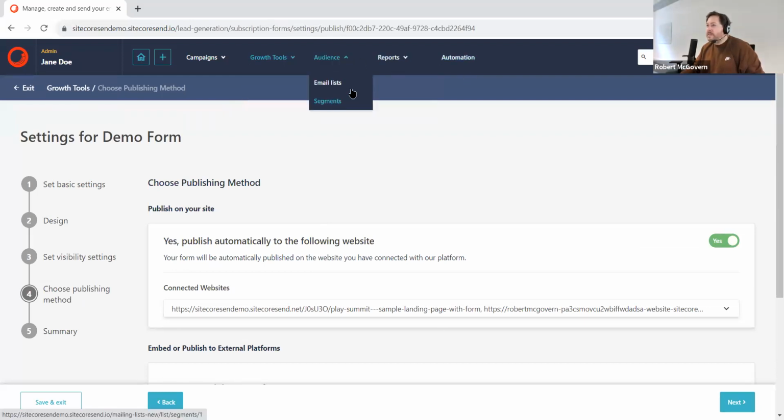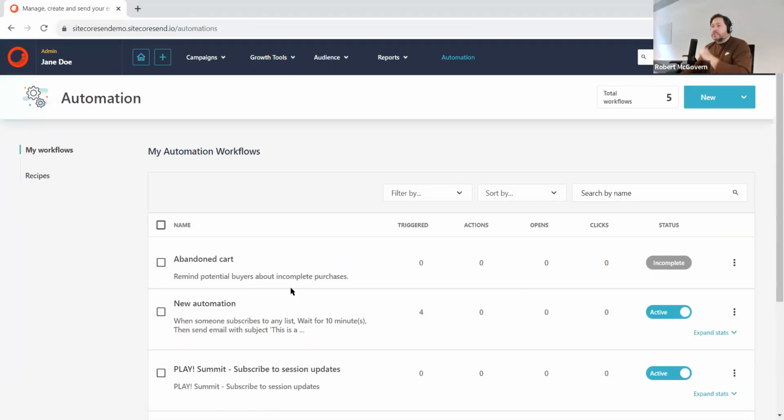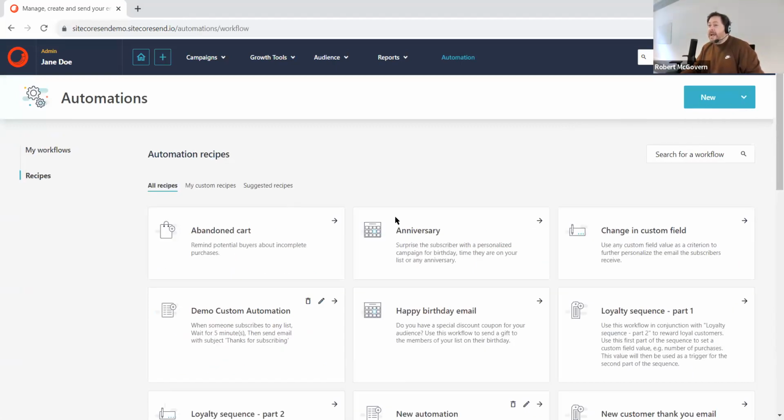Automations, there's segments as well, but that's a bit boring, so I'll go into automations and show you. This is basically triggers that send automated messages based on something, like the abandoned cart one. There are recipes you can look into, which are basically templated automations. I've got 1 minute left, so I'll try to do this quick.